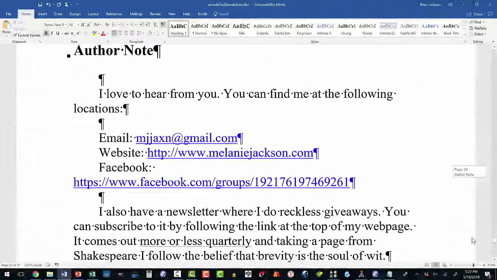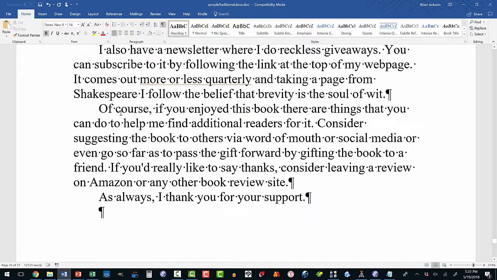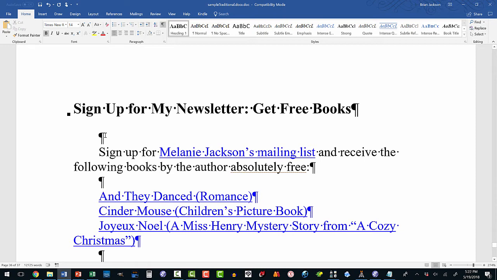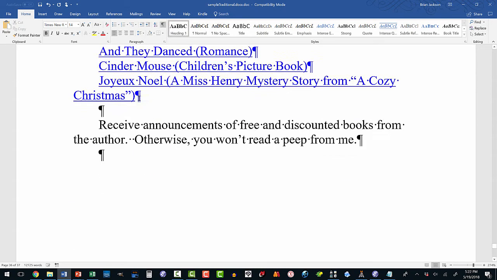We get to the end. You have a little space in the author note. Let's get rid of that. Make sure author note is a head 1. Okay, no extra space there. Let's get rid of that one. Make sure this is a head 1.